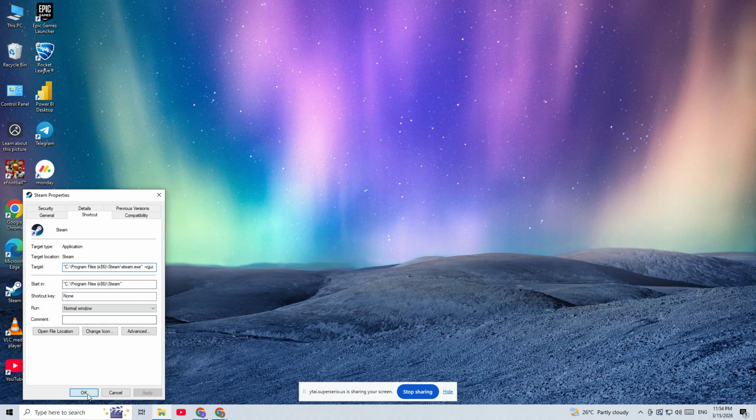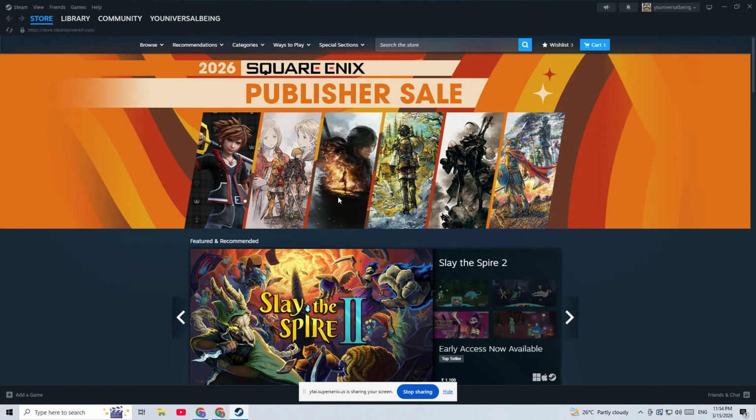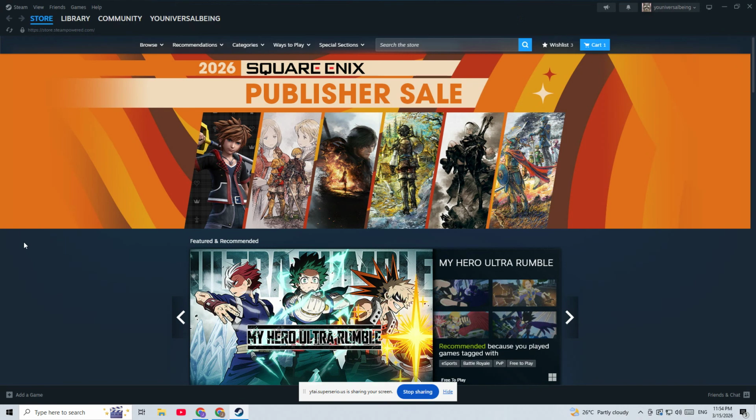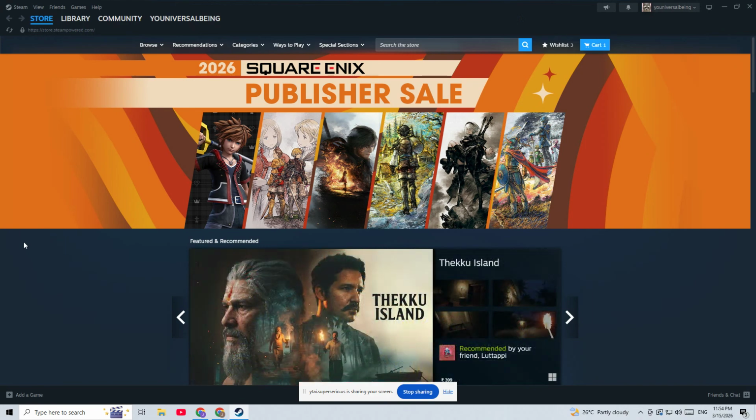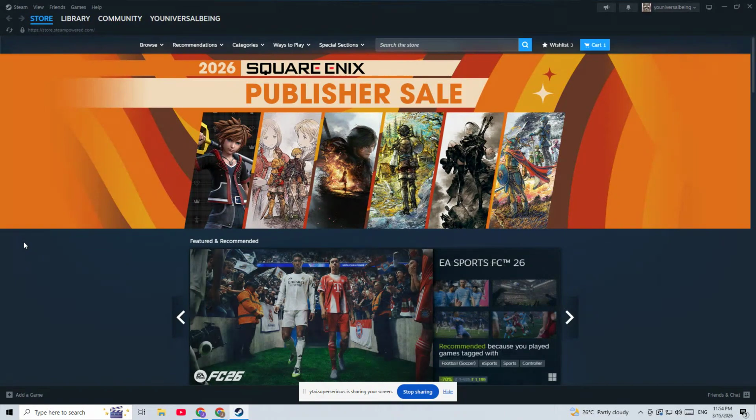Now simply double-click the same Steam shortcut you just edited. When Steam launches this time, you should notice that it loads the classic Steam interface instead of the newer layout. Everything should look like the familiar older version that many users prefer for its simplicity and performance. And that's all there is to it. You've successfully brought back the old Steam UI using a simple launch option. Anytime you open Steam using that shortcut, it will continue launching with the classic interface. If you ever want to revert back to the newer UI, just go back into the shortcut properties and remove the -vgui text from the target field.